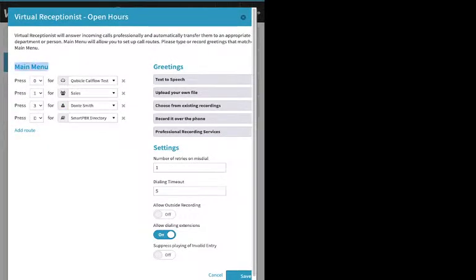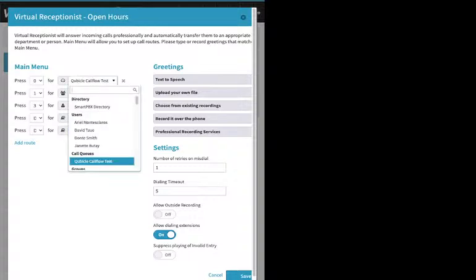Your menu option, this is what people press to navigate through your phone system. You click on add route to give yourself a new row. Pull down, you have 0 through 9 and the star key and the default action. And then here, the second pull down, these are places on your system. Users, groups, devices, etc.